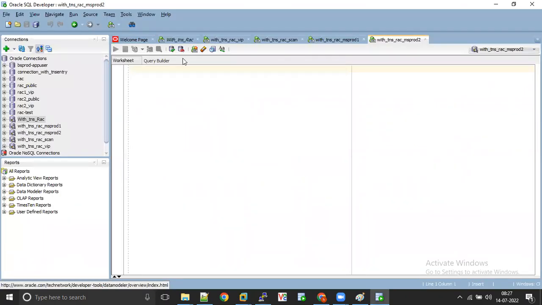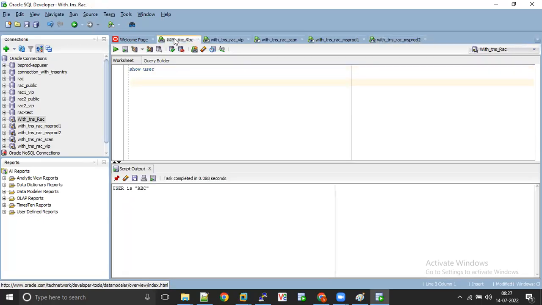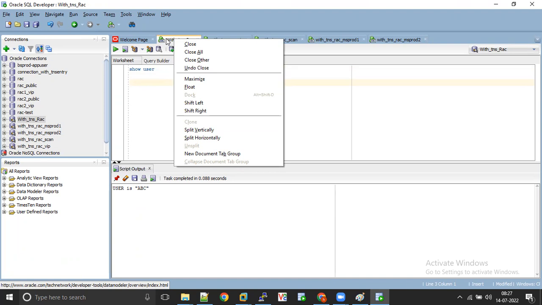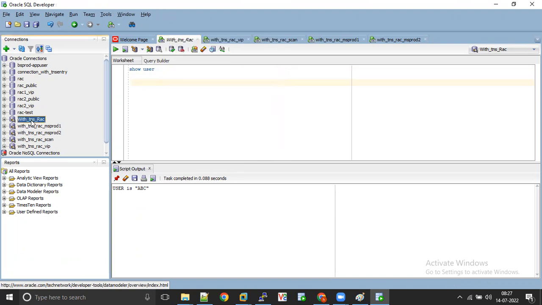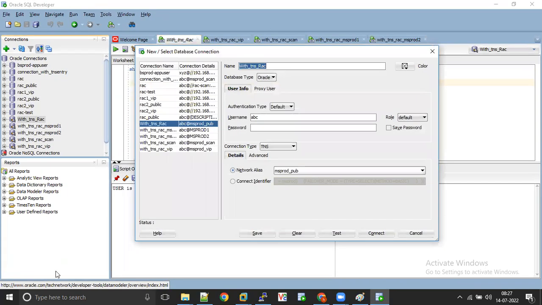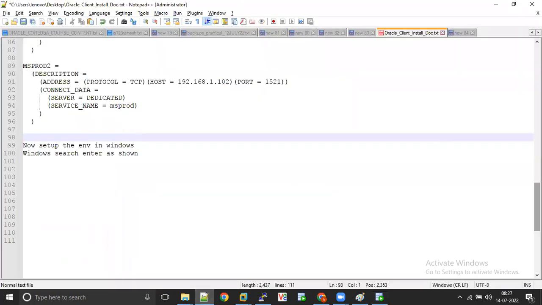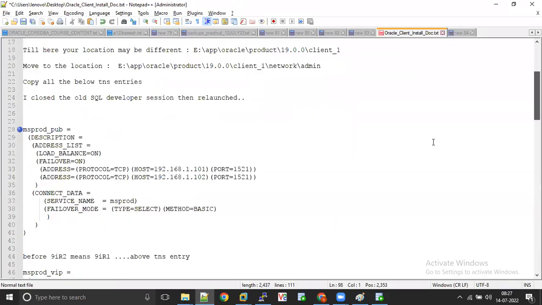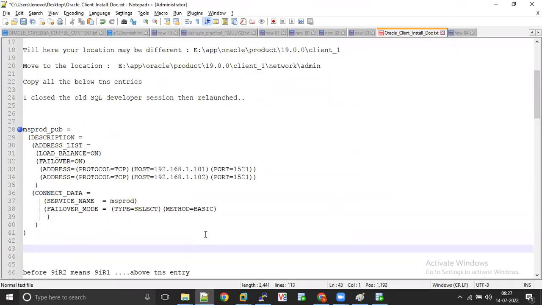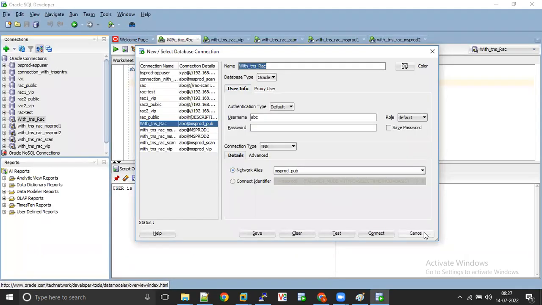Okay. Let me take an example. The first one, if you see the properties, what is the TNS entry it used? Can you tell? Public IP. Can you tell here what is the TNS entry used? What does it contain? Both the IPs, both the public IPs for RAC 1 and RAC 2. This connection is related to public IPs.